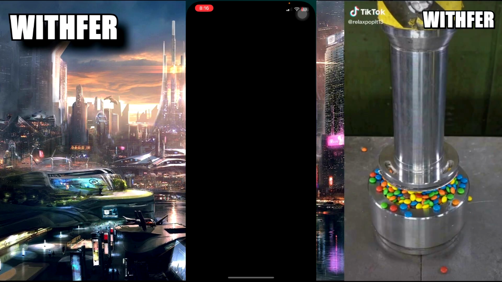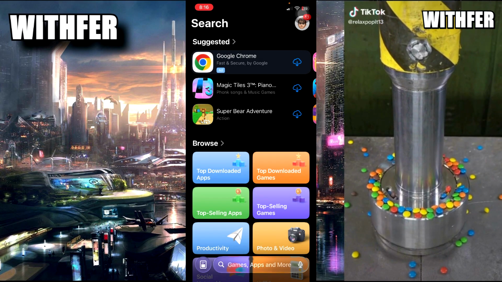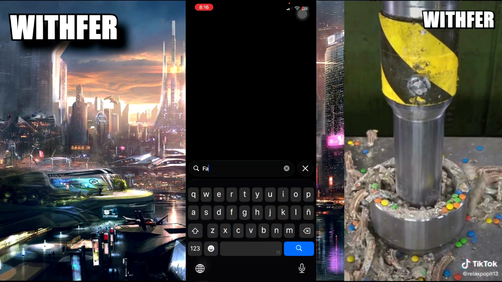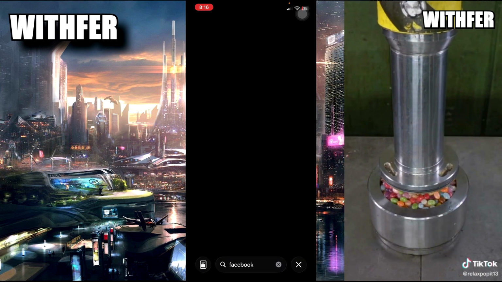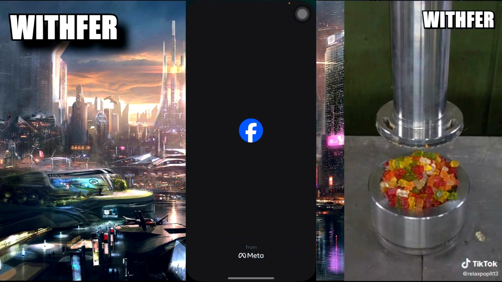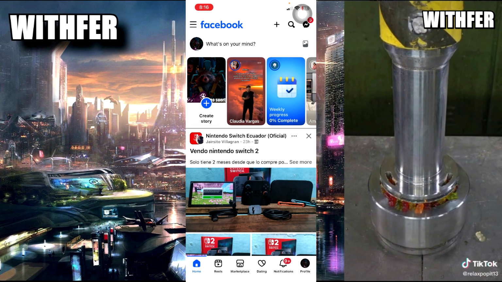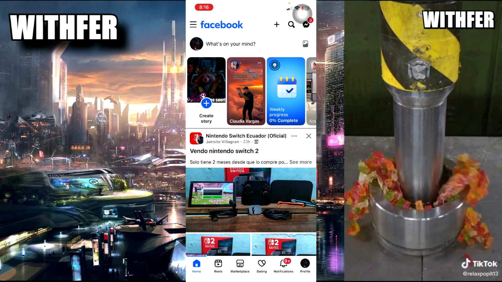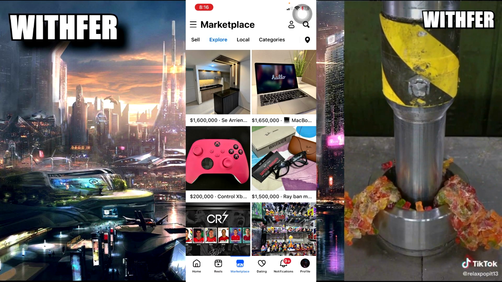Now open your App Store and update your app. That is the first thing. Okay, find your Facebook and make your update. Now when you are finished, open your Facebook, and if you don't see Marketplace here below, maybe you need to do something.